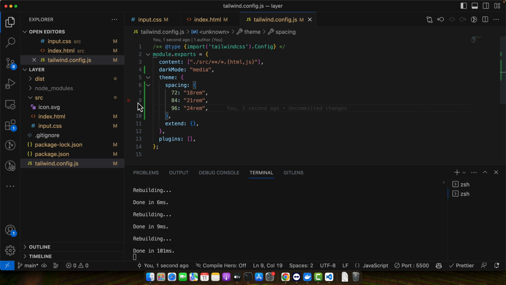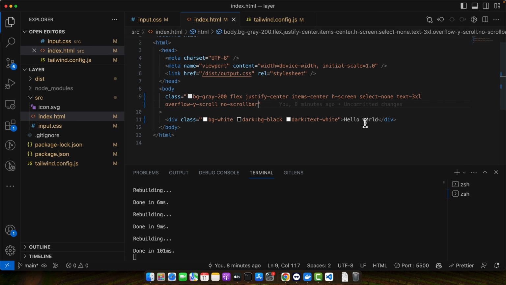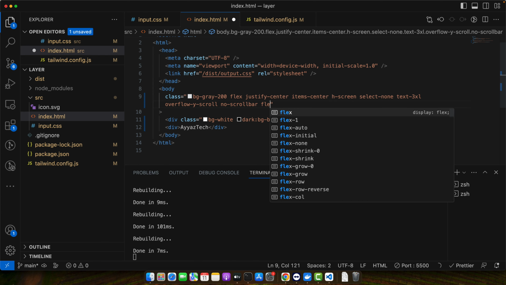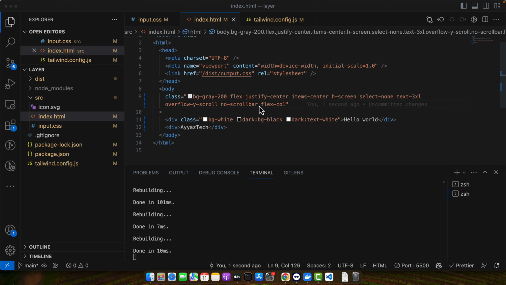We have added 3 custom spacing values. Now you can use classes like mt-72 or pb-96 in your HTML. So let's give it a try. So in the index.html, let me add another div here, and let's preview it. I'm going to add flex column here so that it could show vertically.